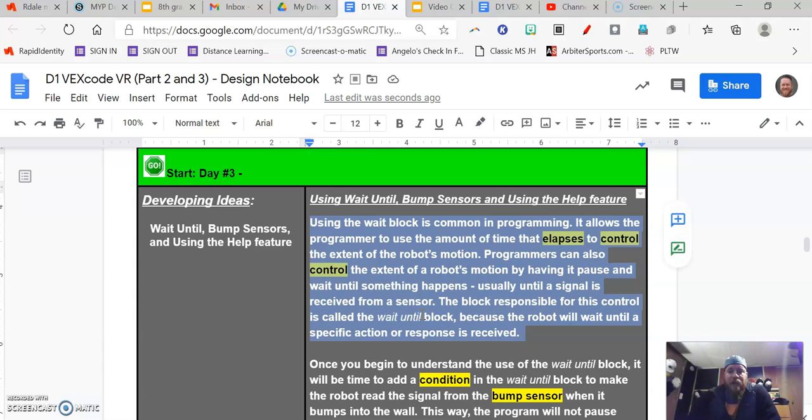Follow along as I read here. Using the wait block is common in programming. It allows the programmer to use the amount of time that elapses to control the extent of a robot's motion. Programmers can also control the extent of a robot's motion by having it pause and wait until something happens, usually until a signal is received from a sensor. The block responsible for this control is called the wait until block, because the robot will wait until a specific action or response is received.